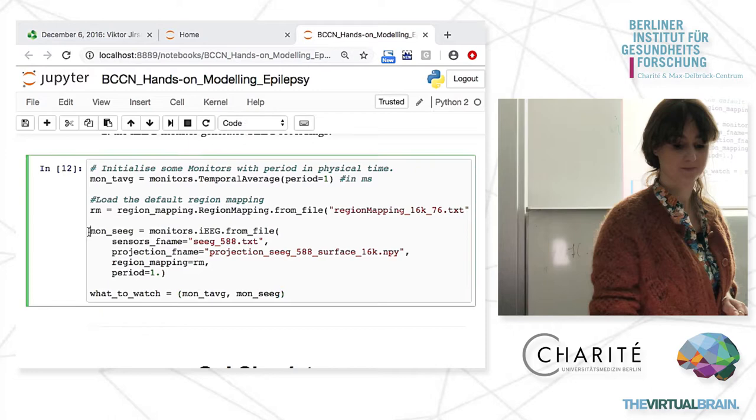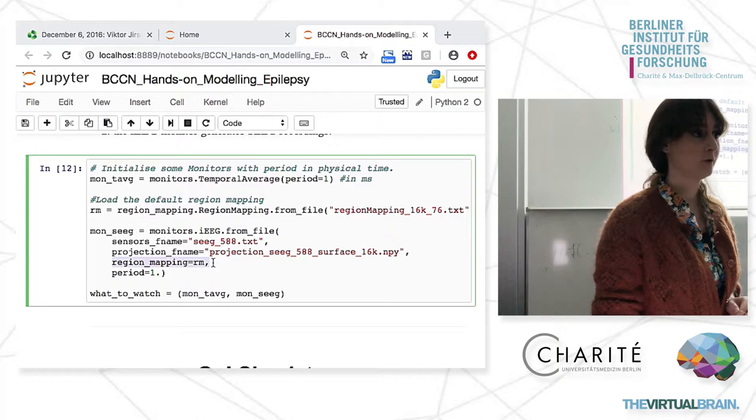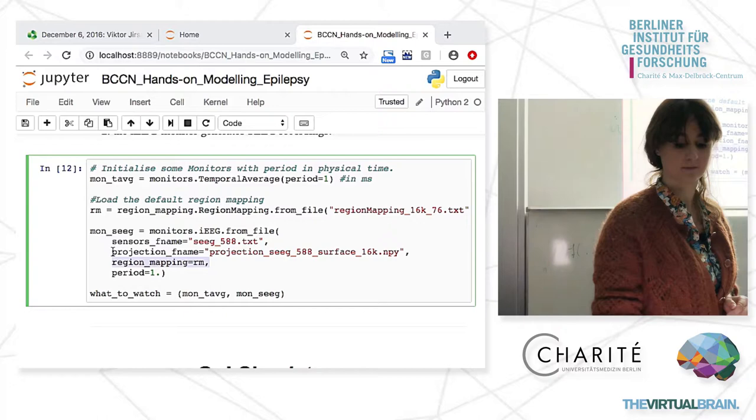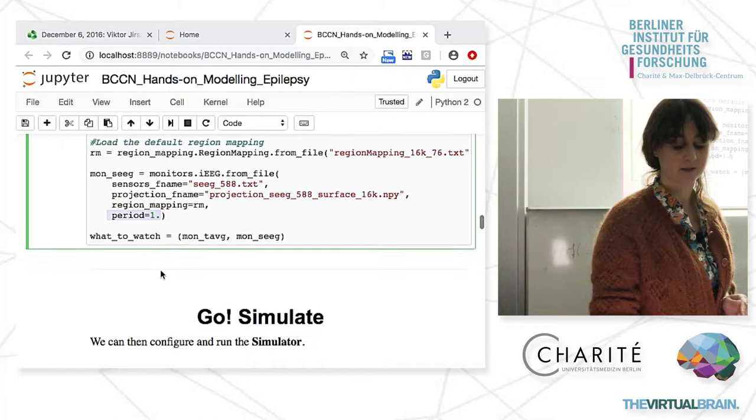So for the SEEG, we specify the positions of the sensors in the 3D space. What we call region mapping is just a file saying to which regions belongs a cortical surface. And the file projections, it's a matrix. We project the vertices, so the points on the surface, to the contact electrodes. And we set the time sampling, the sampling periods. And now you're ready to simulate.